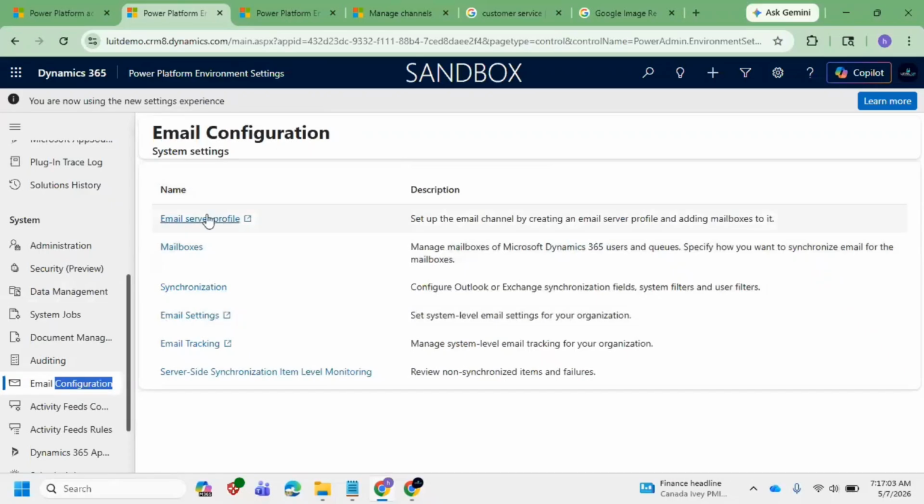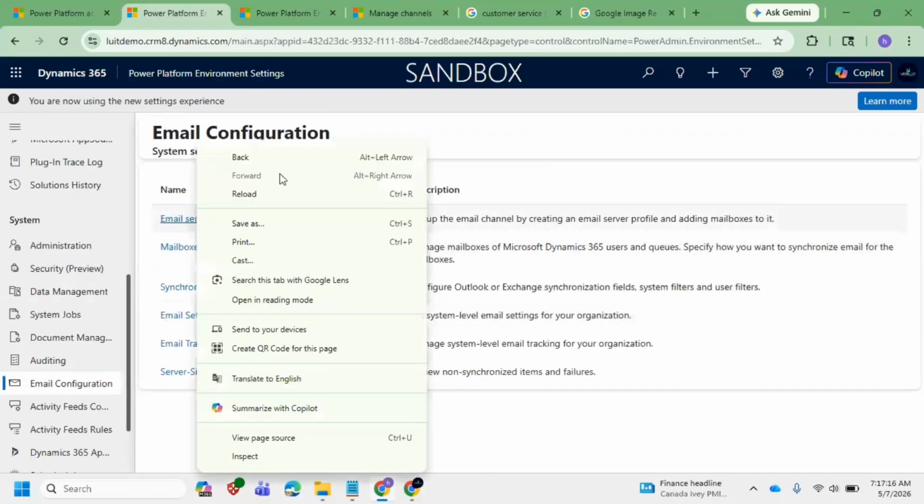So why do we need all this? Because you are sending an email to normal Outlook or Gmail, whatever it is, but that should land in the CRM, right? So for that purpose, you should have a server profile. In this server profile, you will be mentioning what is the sync process, what is the sync time, everything.